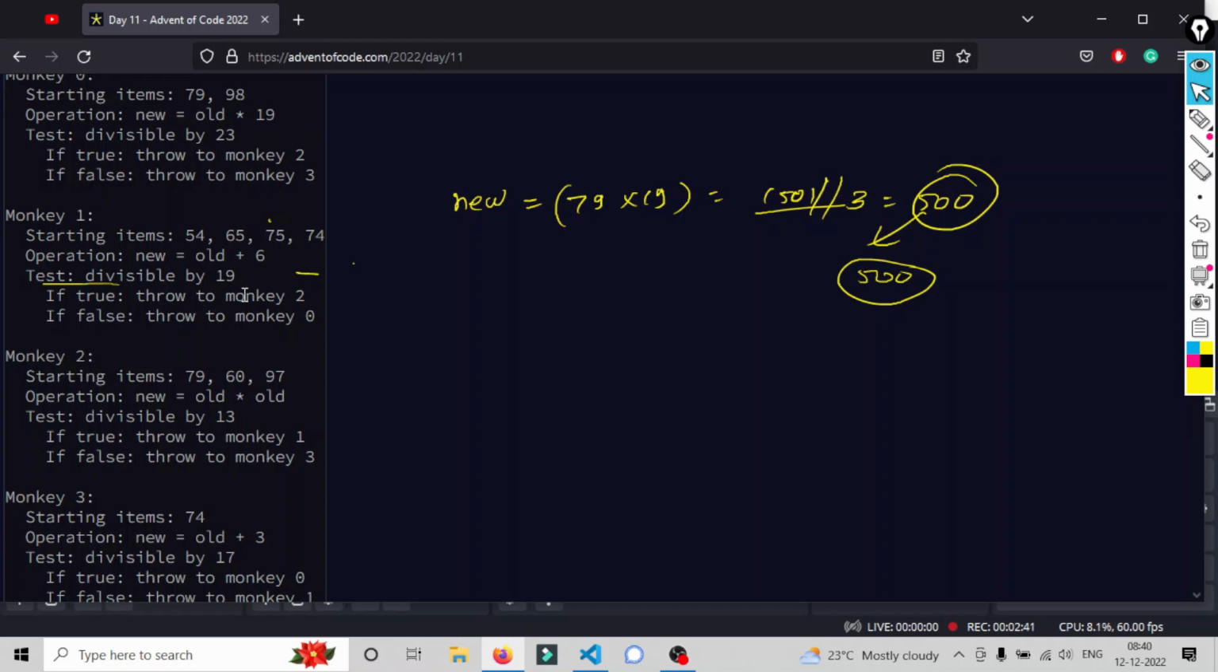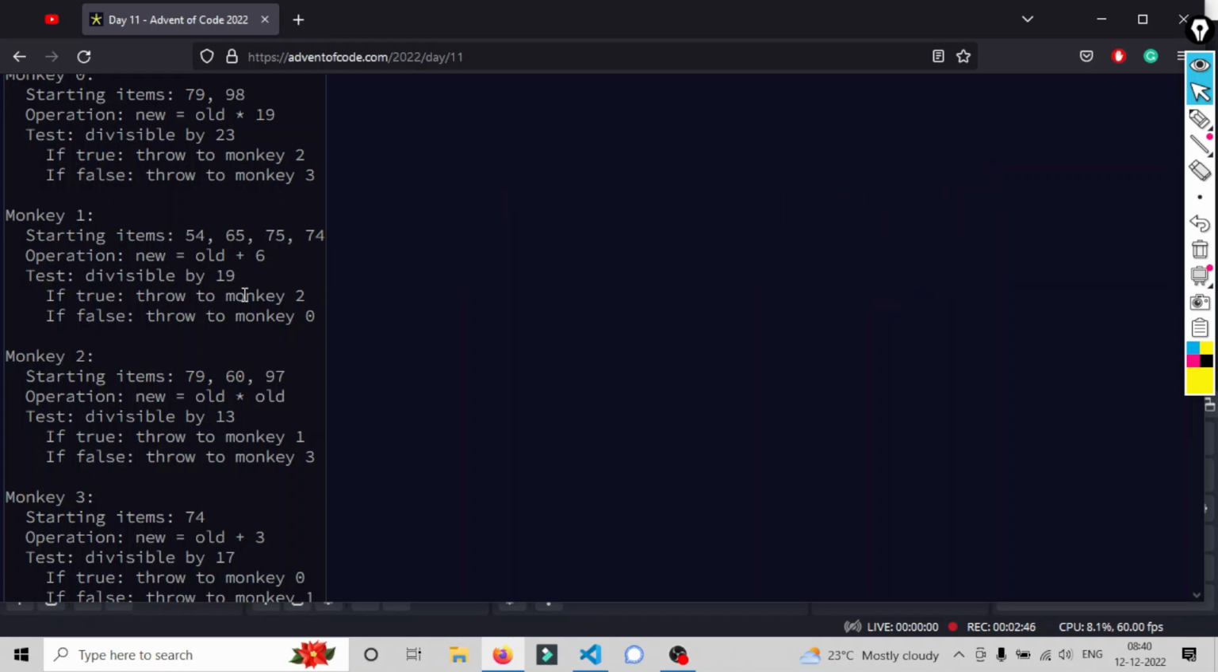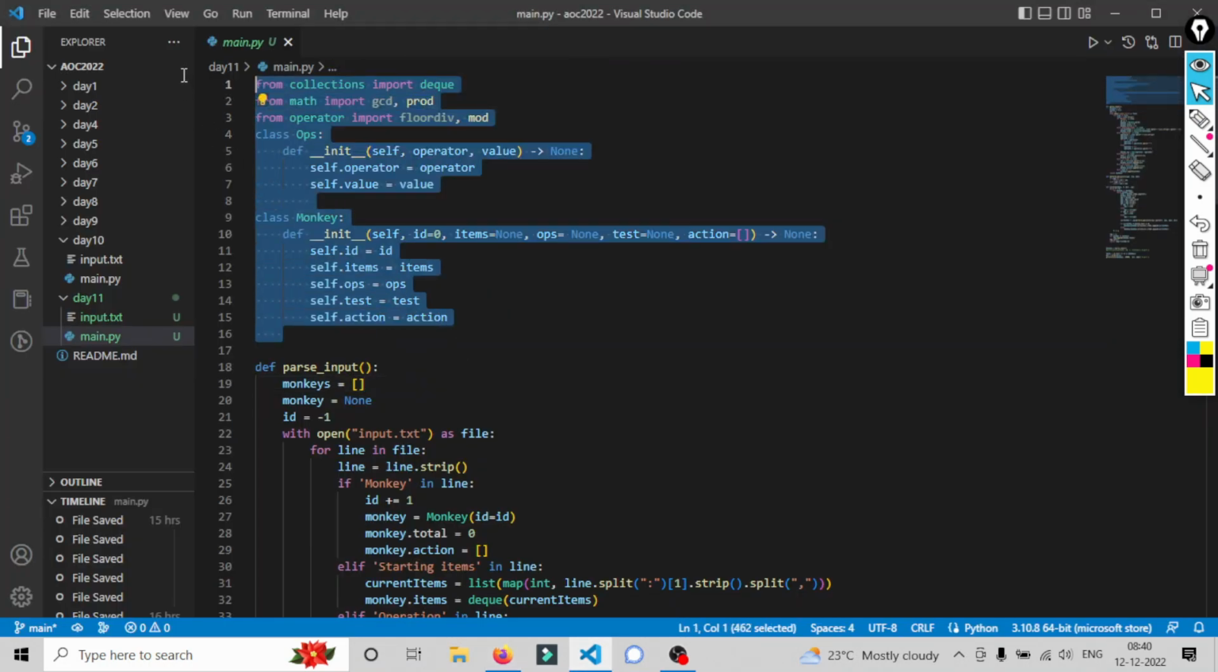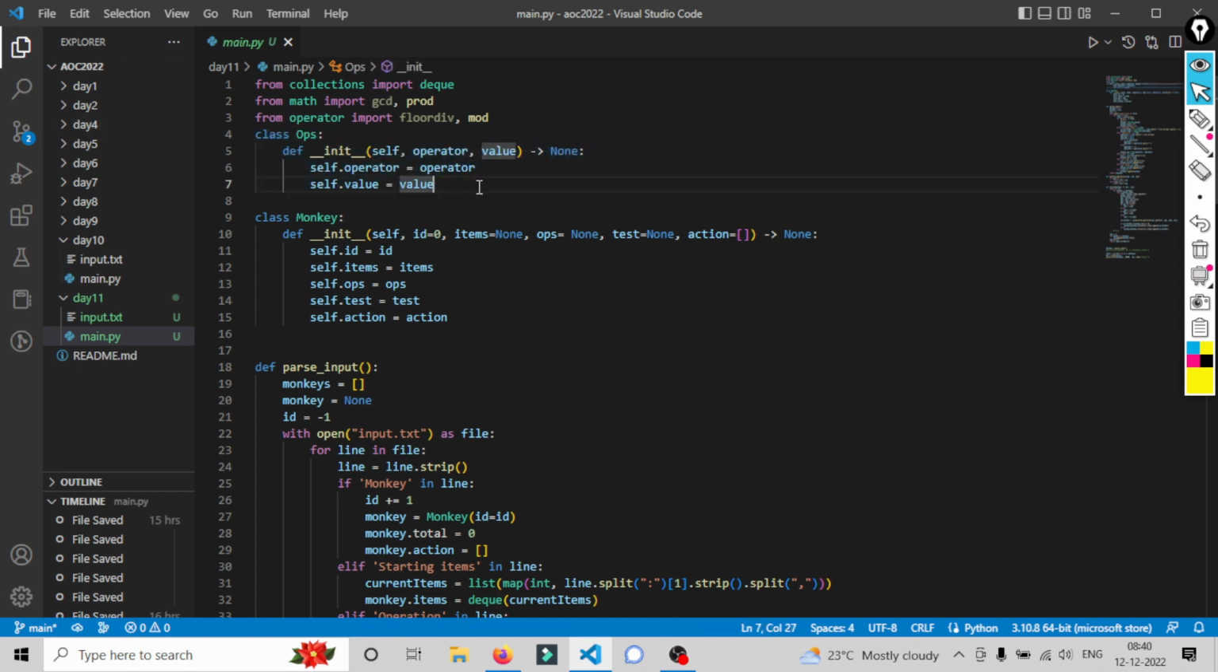So let me just walk you through my code. My code is very big but easy to understand. Here I have defined a few classes. As I have told you, I have defined the operation class, and it will have a particular sign and a value.